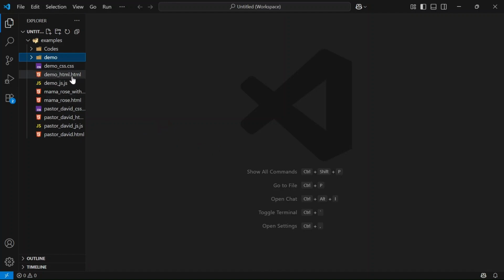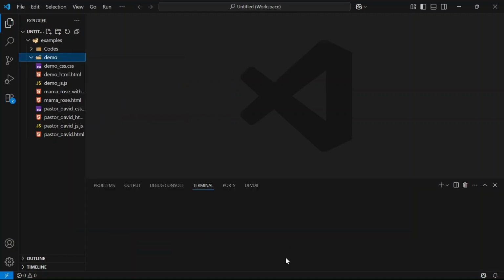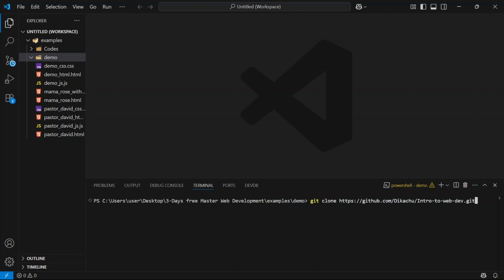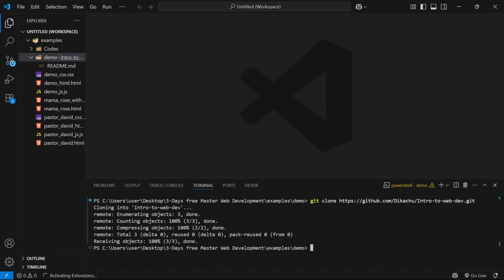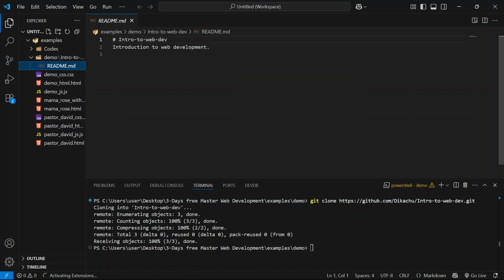So now I'll come inside the demo folder, open it in terminal. I'll come here and say git clone, and I'll paste in the link I copied from my GitHub. So now I have that folder inside here, and this is the readme file. Our readme file is empty, just this introduction to web development.